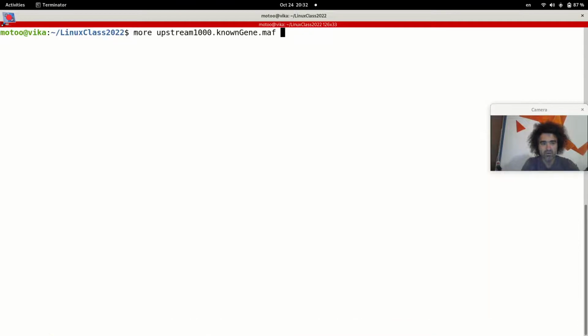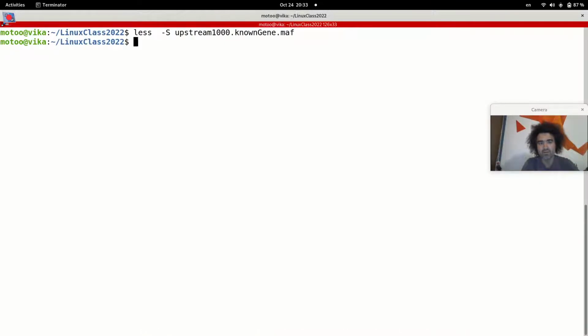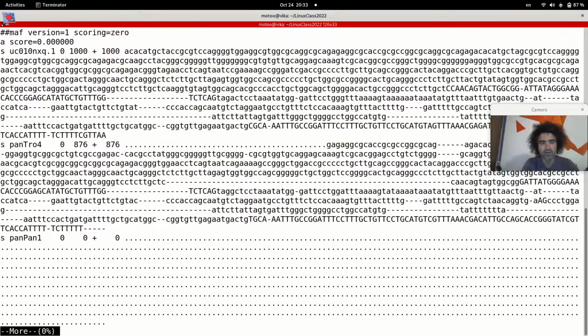In contrast, if I do less and I press Q, everything disappears. So with more it's like that. Which means that if I'm interested in some information here that I'm going to use for the next command, then I can do that easily, because I can copy paste the information from here.